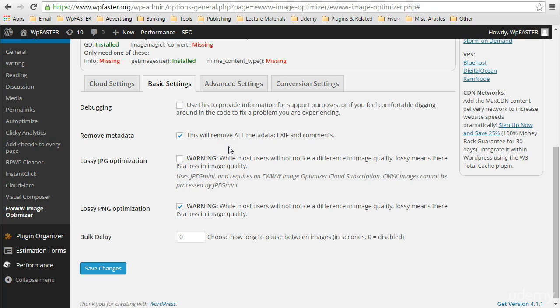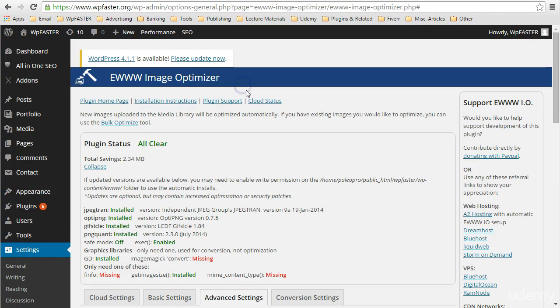While most users will not notice a difference in image quality, lossy means there is a loss in image quality. So you yourself will have to maybe do some before and afters of your images with lossy JPEG optimization to see if that's something you want to make use of. Same thing here with your PNGs, your .png images. Bulk delay. This is basically if you have an underpowered server, you might want to jack this up from 0 to whatever. But it really should be fine, even if you are on a shared host. So let's go into advanced settings.